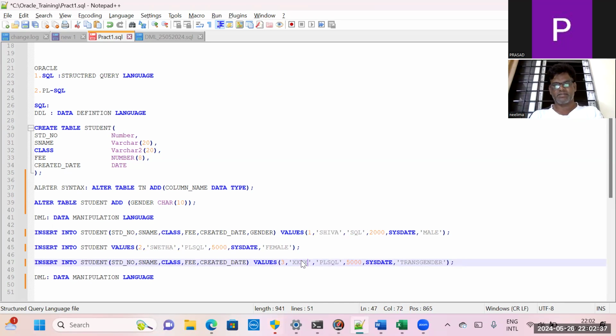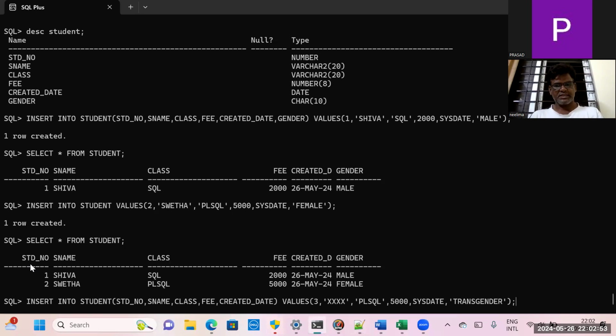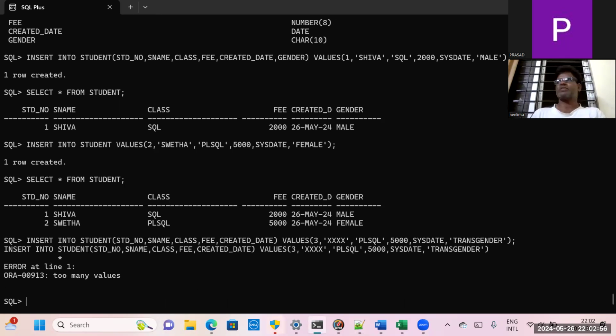some matrix person I am inserting, but he is transgender. You see what will happen. And see, here we have 6 columns. It will throw an error. What is the error? Too many values. Too many values means, here you specified only 5 columns, but you gave 6 values. So that error will come.